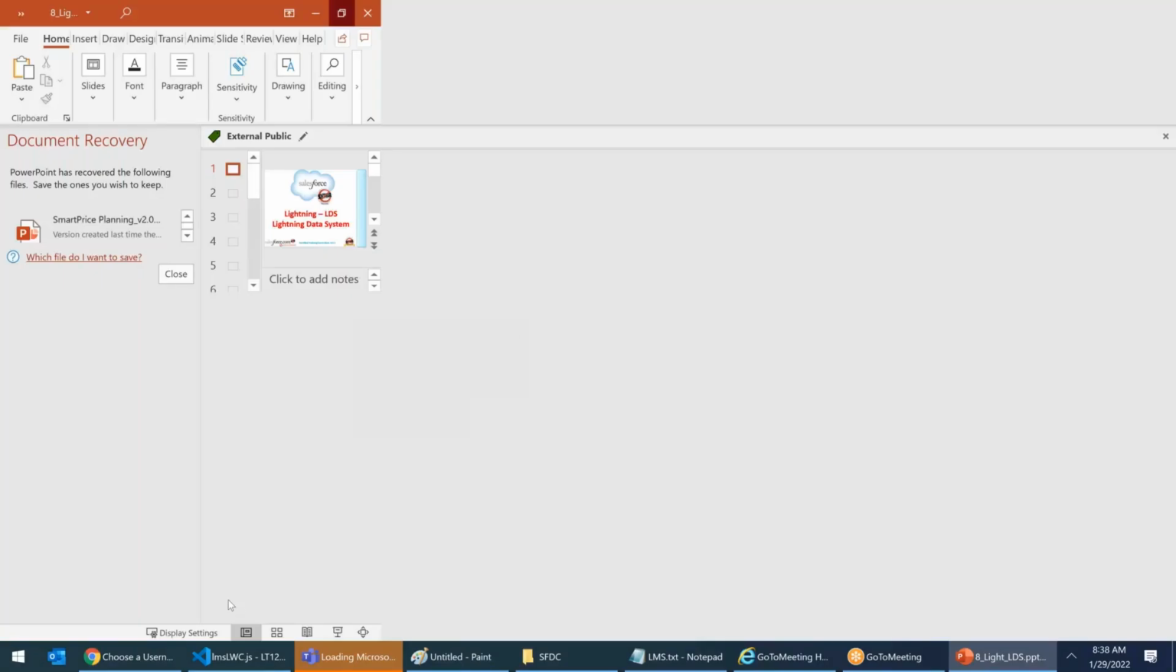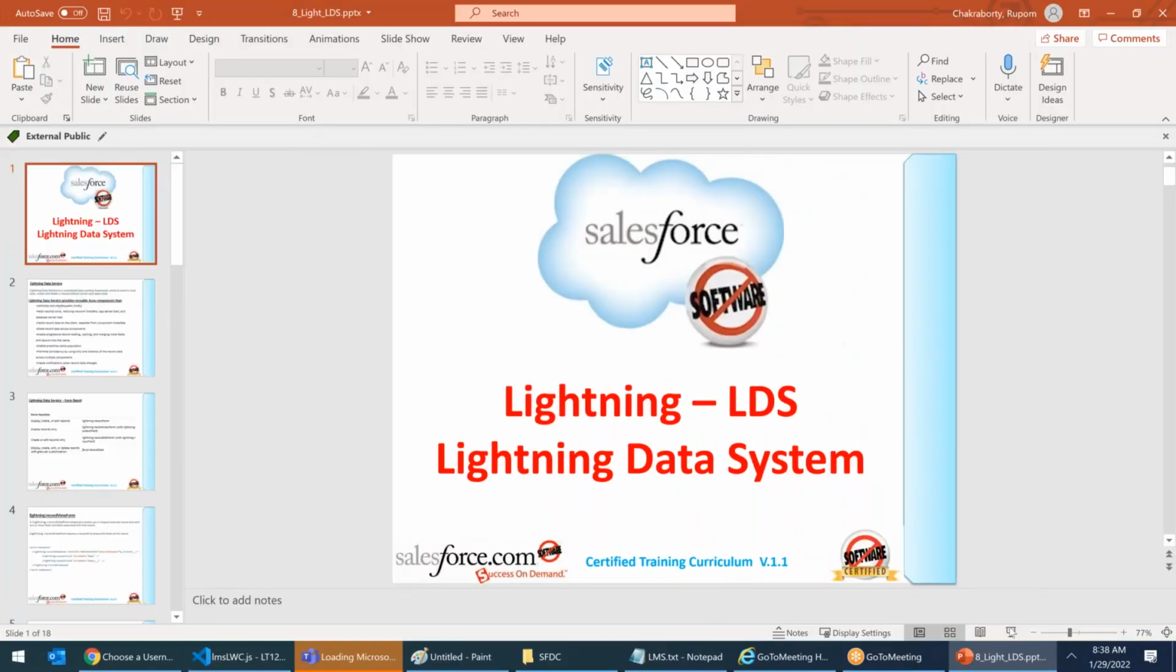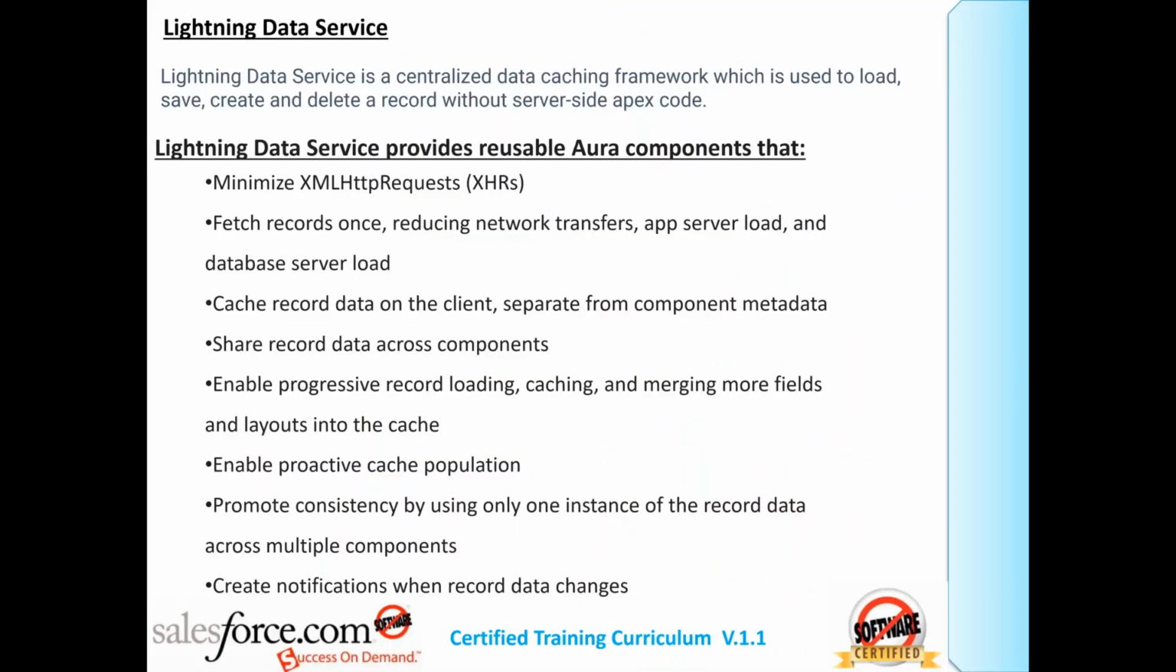Very important. In interviews, they will ask you, what is an LDS? Lightning Data Service. Write down. Lightning Data Service is a centralized data caching framework, which is used to load, save, create, delete a record without server-side Apex code.